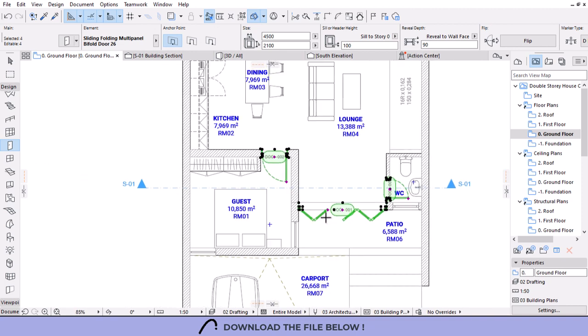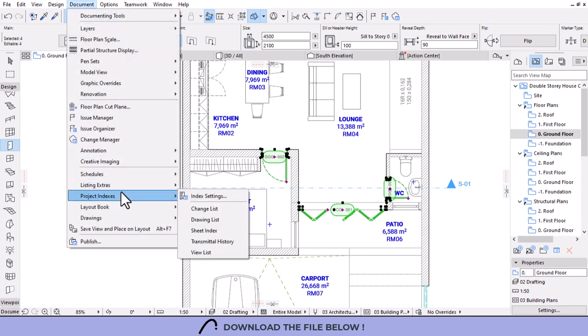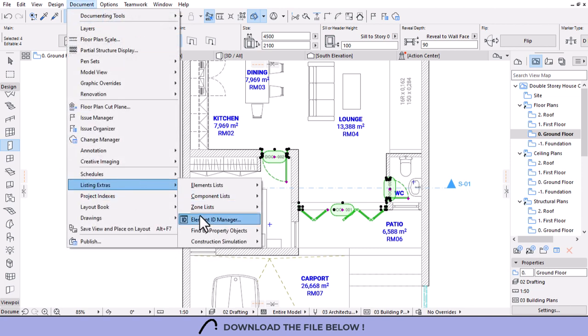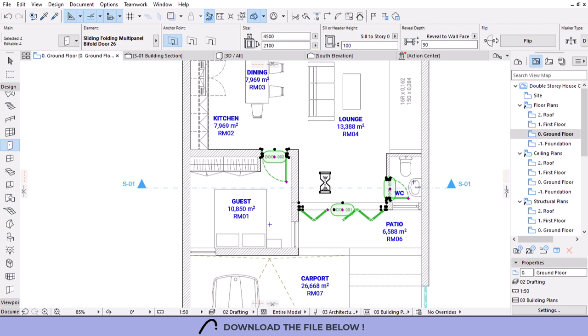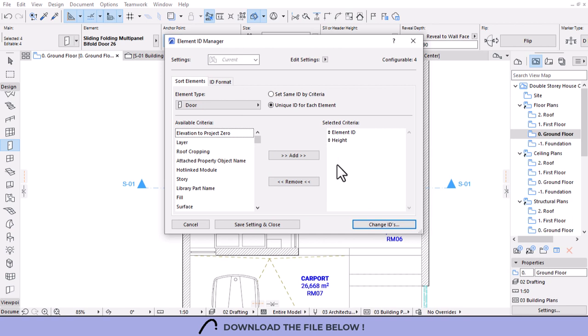Okay, so from here, while the doors are being selected, let's go to Document and open the Element ID Manager under Listing and Extracts. To set up our ID format, we're going to set a criteria whereby we want to keep all the doors that are of the same size on the same ID. So I'm going to use the height and the width.